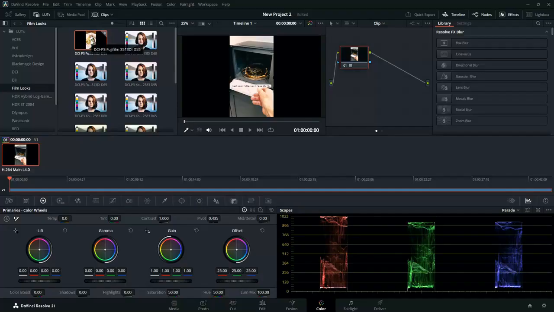To apply the LUT to your footage, simply click and drag the LUT onto the node in the node editor where you want to apply it. You'll immediately see the color transformation on your footage.